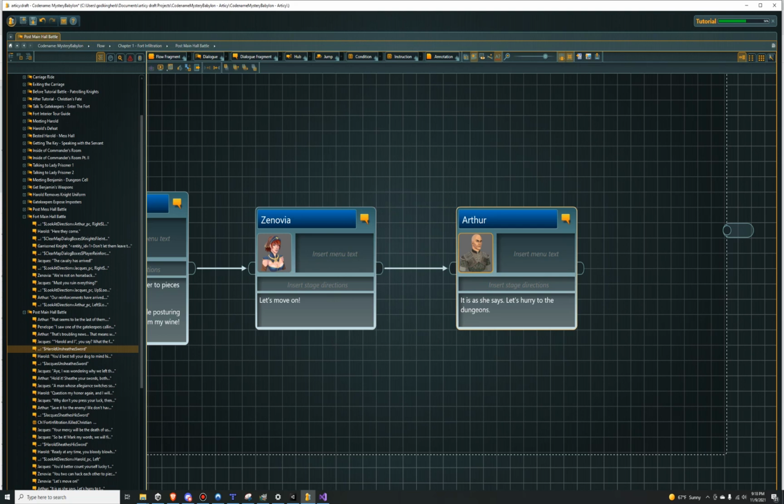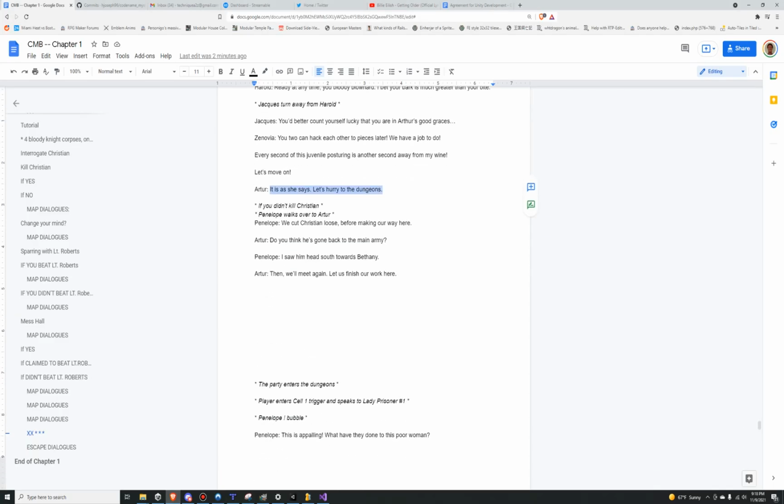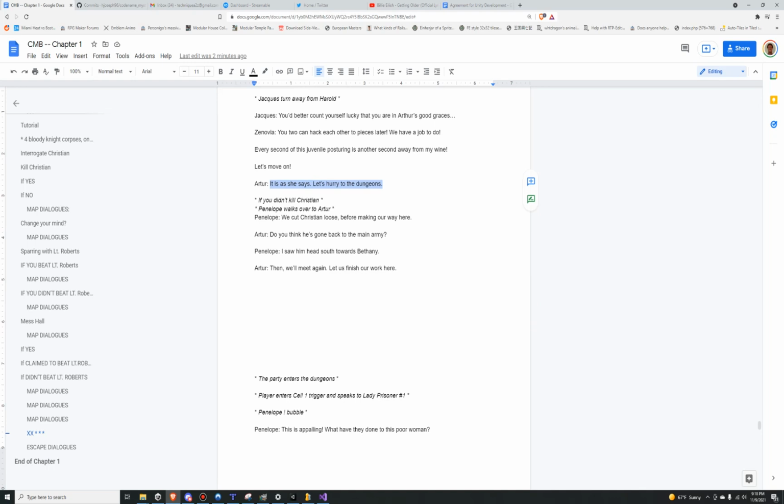Alright. So we have another conditional. I guess it's another opportunity to see how conditionals work. If you didn't kill Christian, Penelope's going to walk over to Arthur and say, "We cut Christian loose before making our way here. Do you think he's gone back to the main army?" "I saw him head south towards Bethany." "Then we'll meet again. Let's finish our work here."